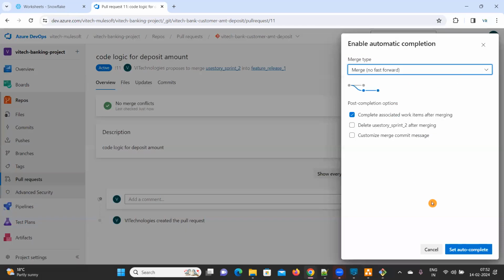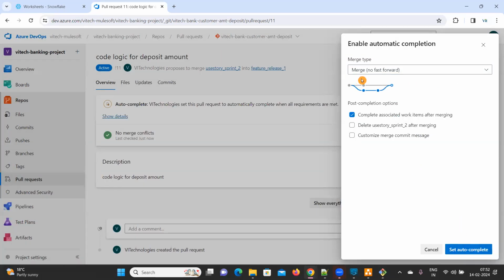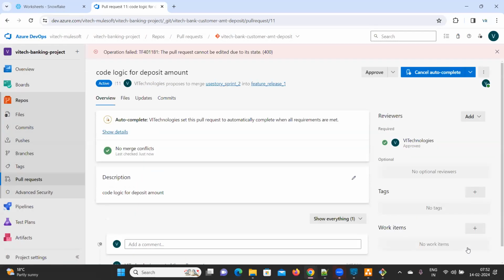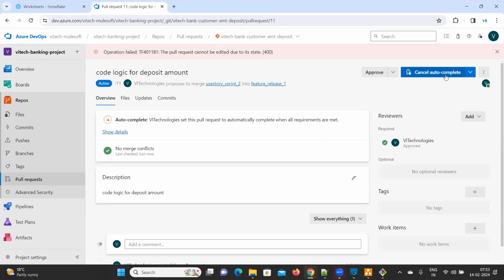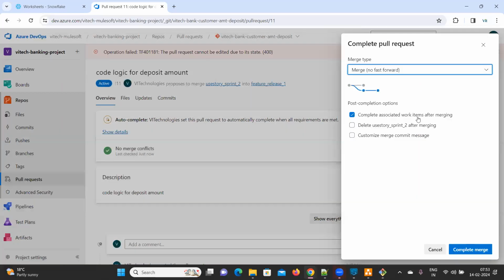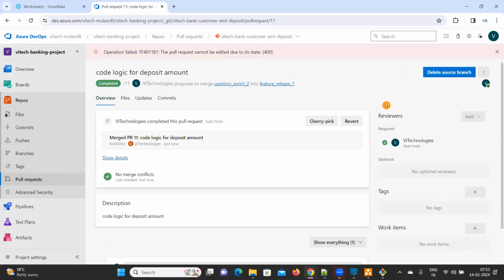Once he has reviewed, he is going to approve. Once it is approved, we are going to merge the code from the user story branch to the feature branch. No merge conflicts, autocomplete. The complete merge. It is completed now. Okay, it is completed.